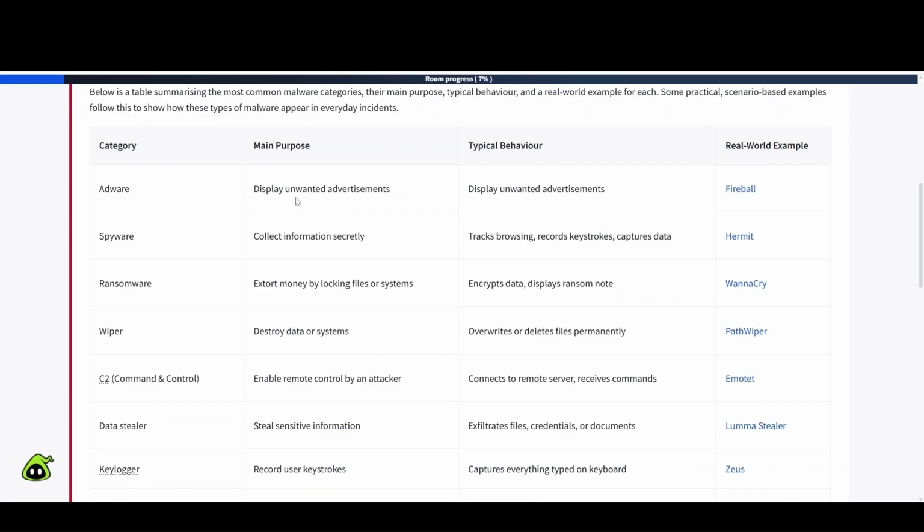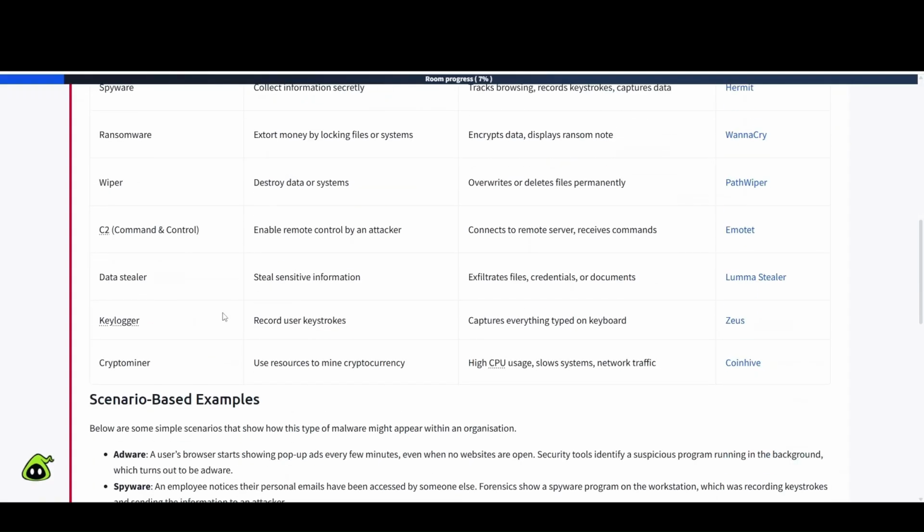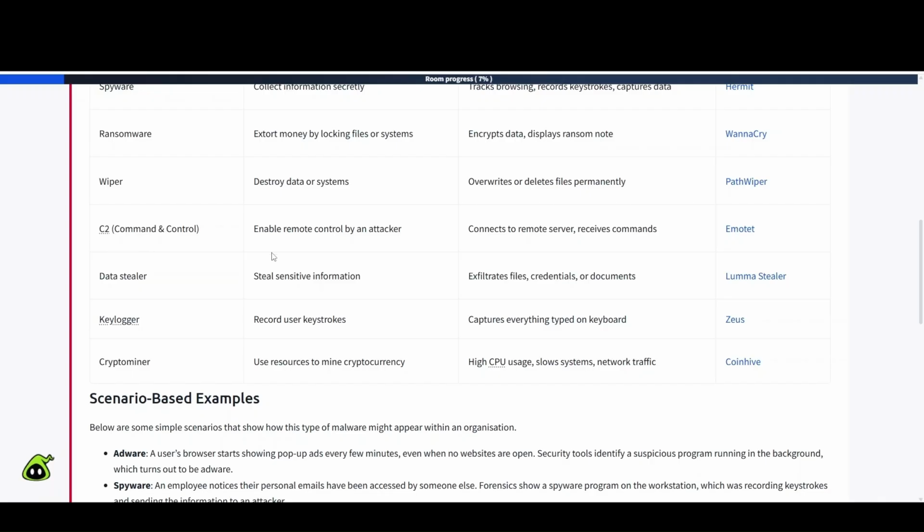Adware: display unwanted advertisements. Example: Fireball. Spyware: collect information secretly, tracks browsing, records keystrokes, captures data. Example: Hermit. Ransomware: extort money by locking files or systems, encrypts data, displays ransom note. Example: WannaCry. Wiper: destroy data or systems, overwrites or deletes files permanently. Example: Pathwiper.